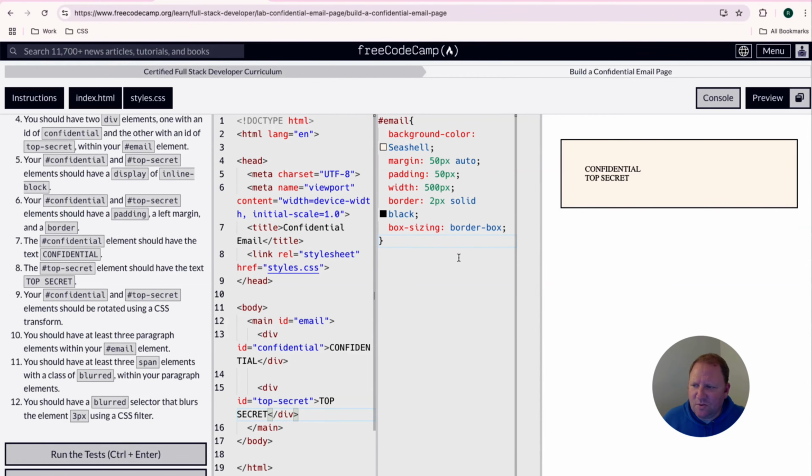All right, so that's what we should have here for user story number 4. And I believe we're going to be styling these in the next user story, so let's go ahead and move on to it.